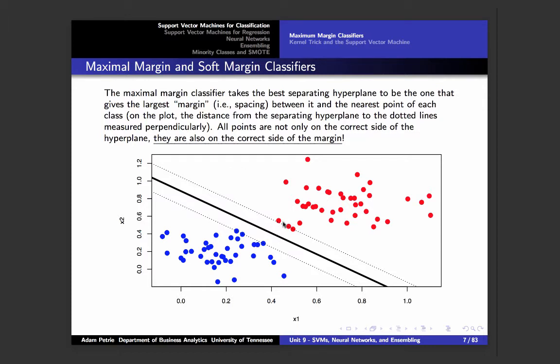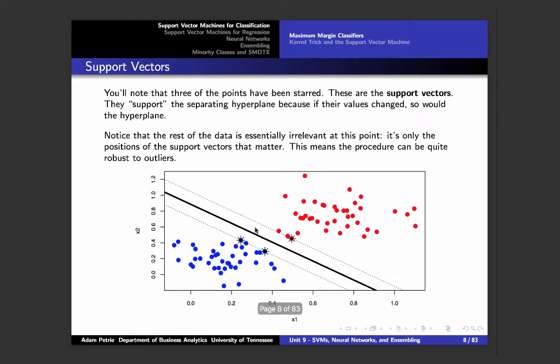Now what you'll notice is that all of the red points are not only on the correct side of the hyperplane, but also on the correct side of the margin, the lower dotted line. Likewise, all of the blue points are not only below the separating hyperplane, but also below the diagonal dotted line. So what the maximal margin separating hyperplane tries to do is figure out the separating hyperplane so that the margin, basically the distance between the solid line and this dotted line here, is as big as possible, putting as much of a buffer in between the two classes as possible.